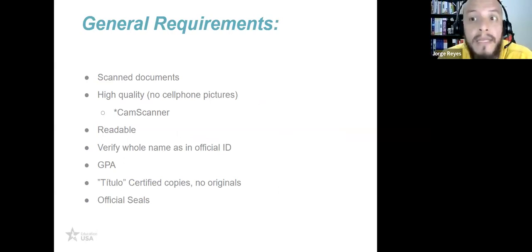I need them in PDF formats, as clear as possible. Readable, and verify that your information is accurate. Yeah, and GPA, the título, certified copies.